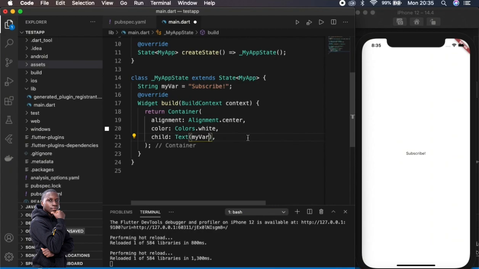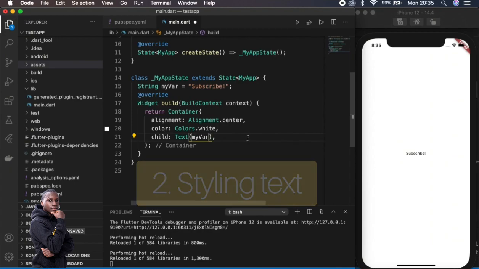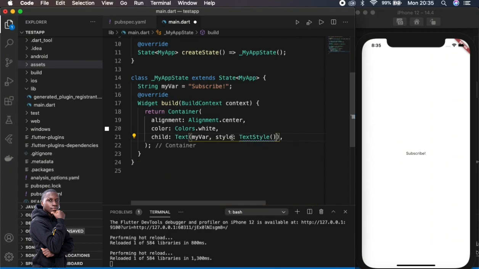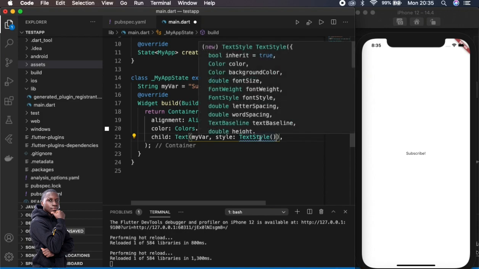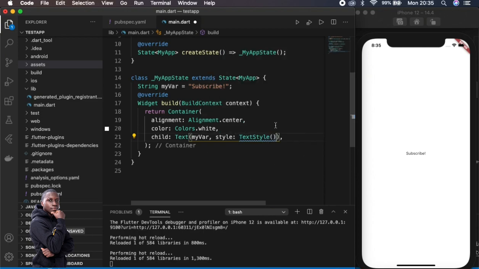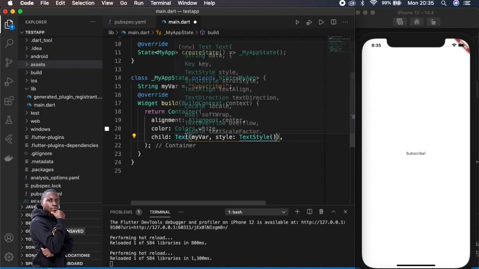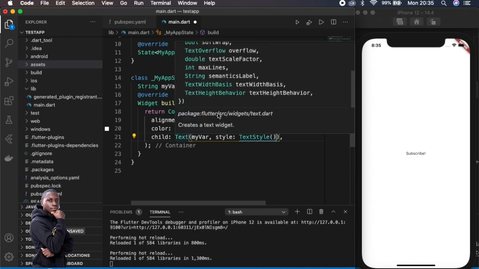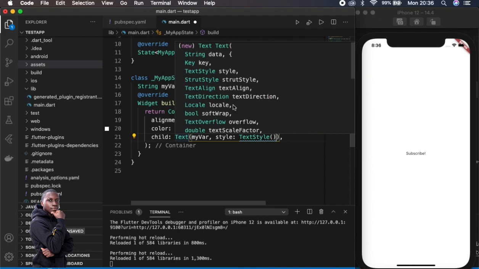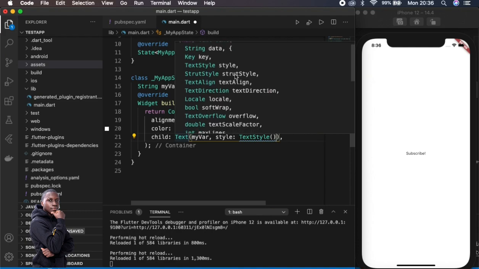Now let's move on to styling. If you want to add style to your text, you'd say style, then access this class called TextStyle or DefaultTextStyle. Now the good thing about Visual Studio Code is if you hover above any class or widget, you'll see every attribute that it accepts, so you can play around with these in your own spare time and see the effect of these.